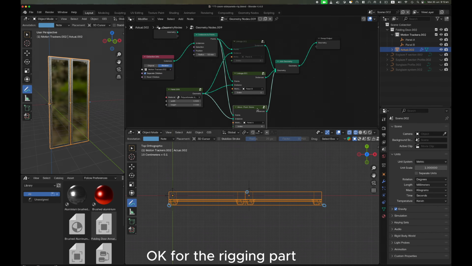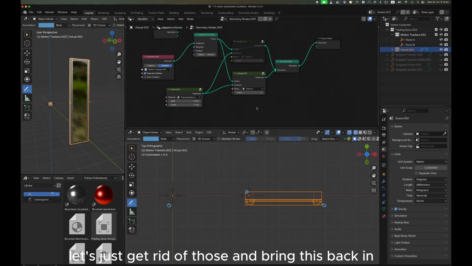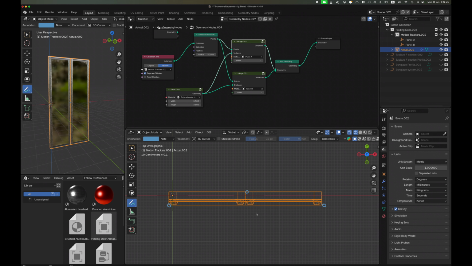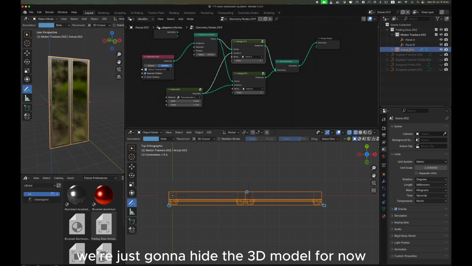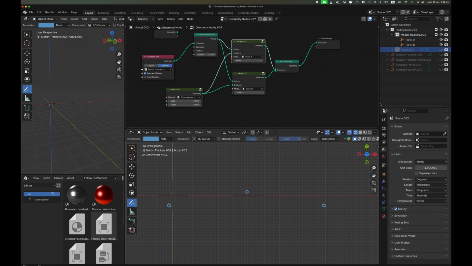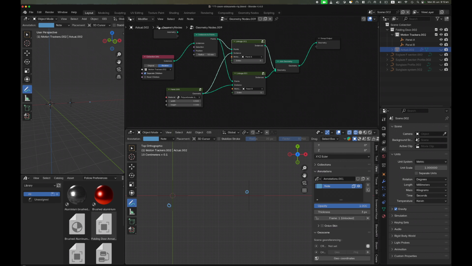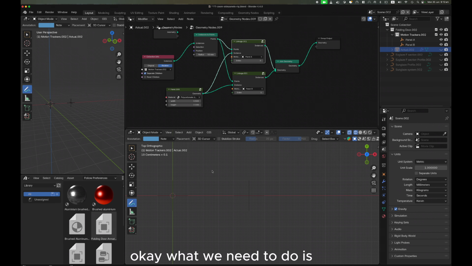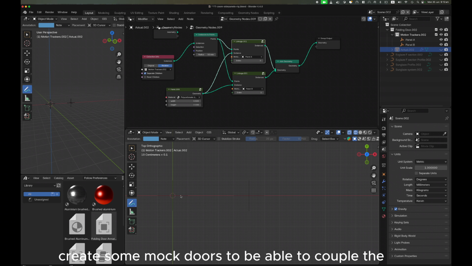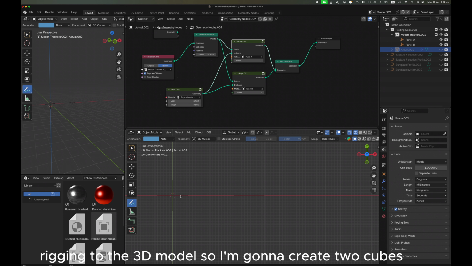Okay, for the rigging part, let's just get rid of those, bring this back in. We're just going to hide the 3D model for now. Okay, what we need to do is create some mock doors to be able to couple the rigging to the 3D model.